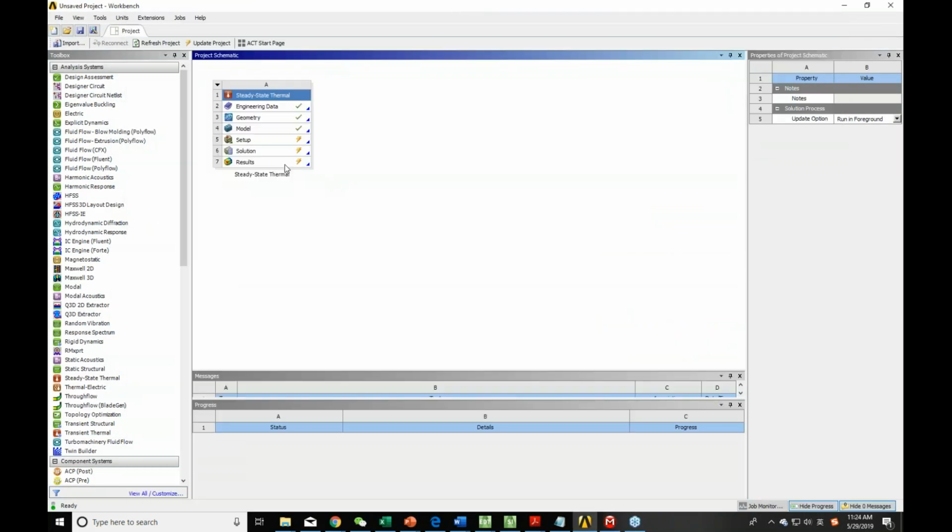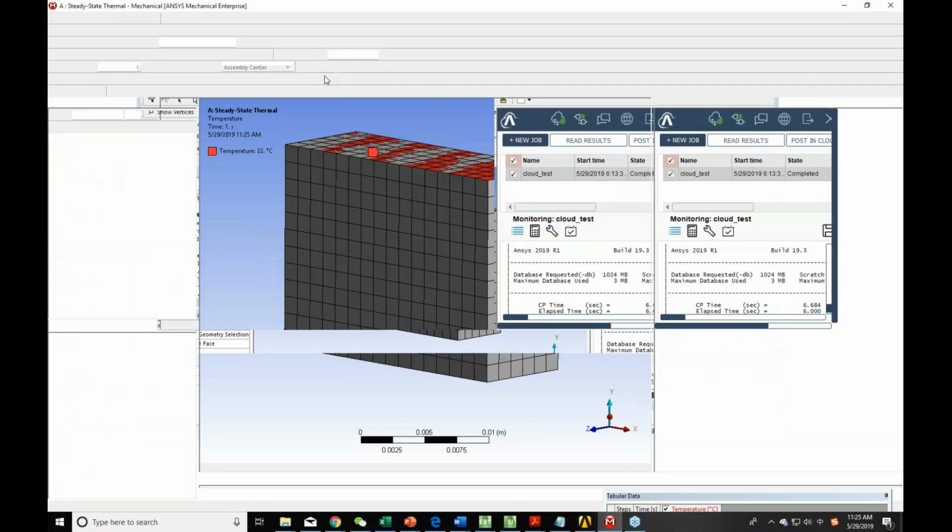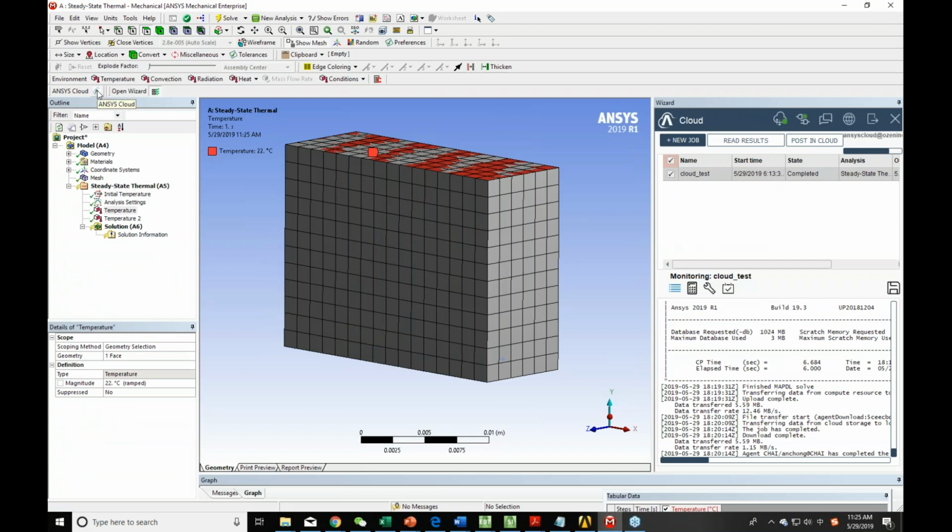It does not show up in Workbench itself, but once you open up an analysis like Mechanical or Fluent, it will show up as a wizard on the top of your menu bar. Click on it, the wizard will show up, and you can set up a new job.